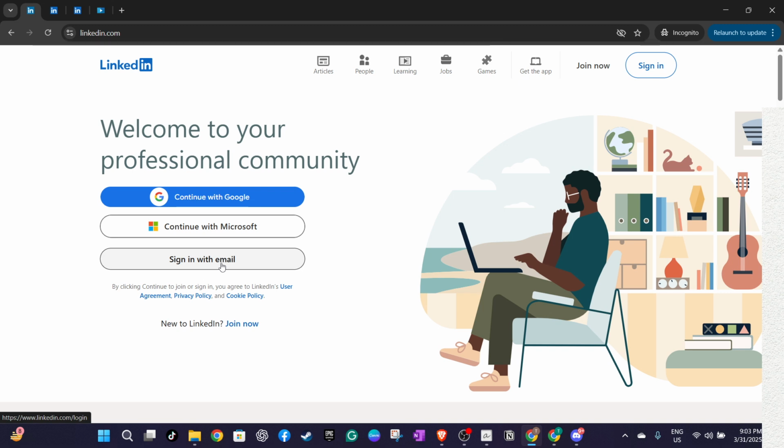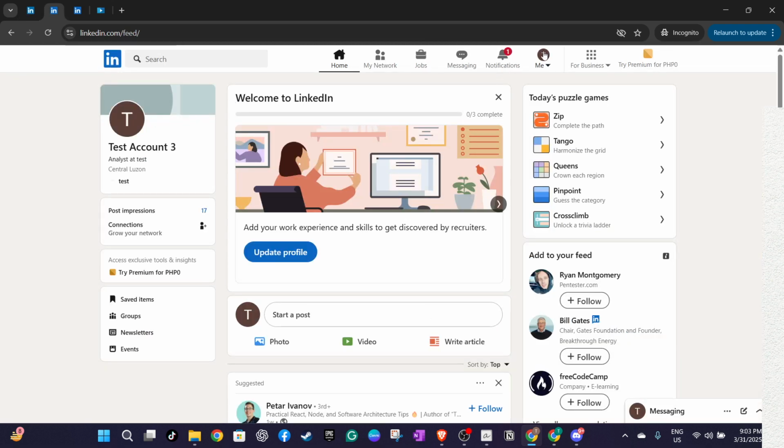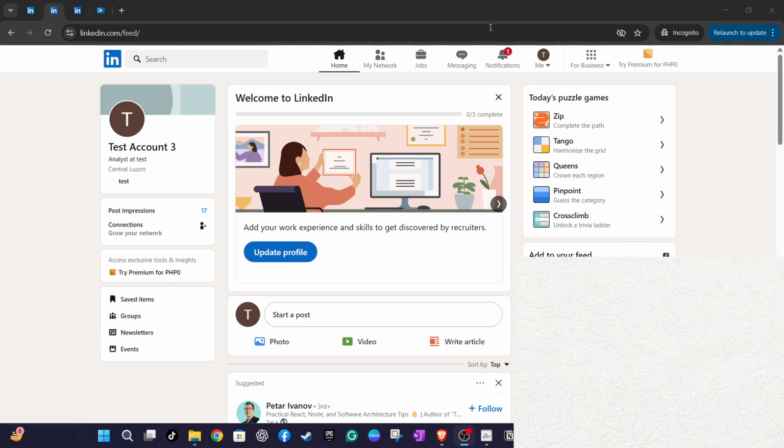Once you are securely logged in and sitting on your LinkedIn homepage, you'll want to focus your attention on your profile picture at the top right corner of the page. Give that a click and you'll see a drop-down menu appear with several options. Now from this menu, look for the sign out option. It's generally towards the bottom of the list. Once you click on sign out, you'll be promptly logged out of your LinkedIn account on this web browser. It's as simple as that.